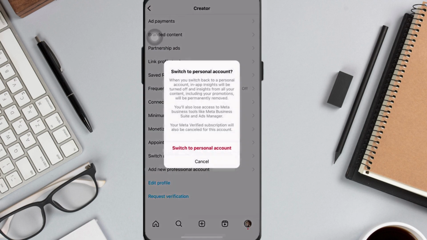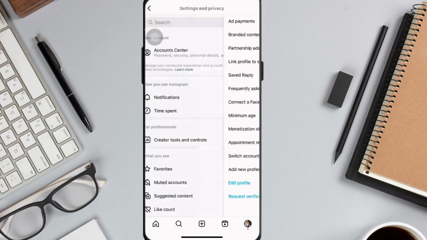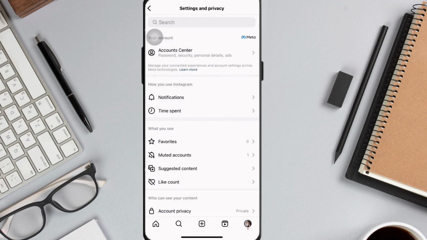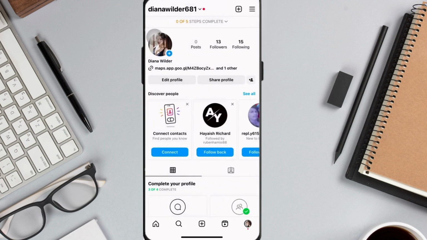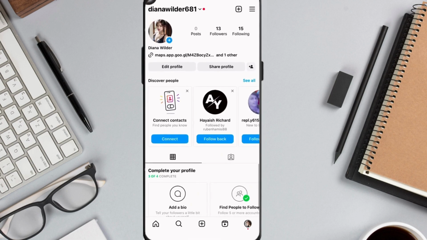switch to personal account. Just confirm that you want to switch to personal account, and after a short while, when you go back to your profile, you won't be able to see the professional dashboard anymore, and that means that your account is now a personal account. And that's it. That's how you can switch back to personal account on Instagram.